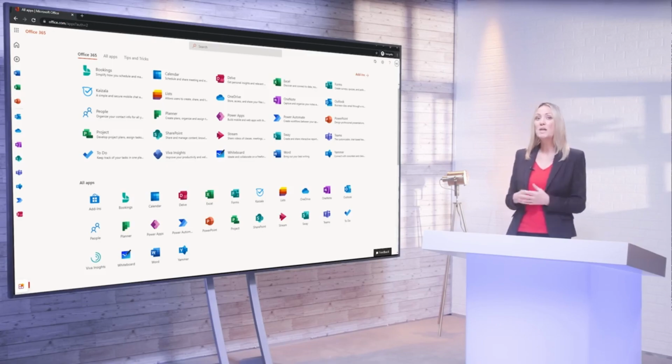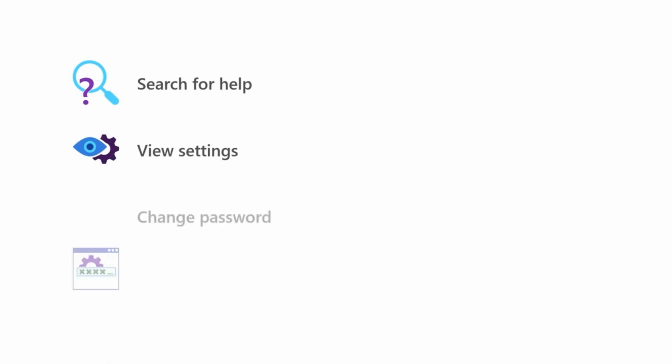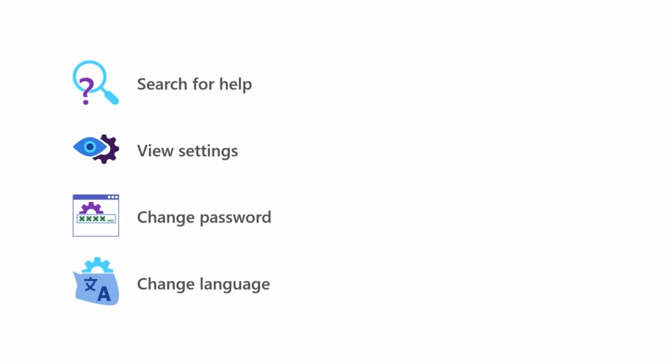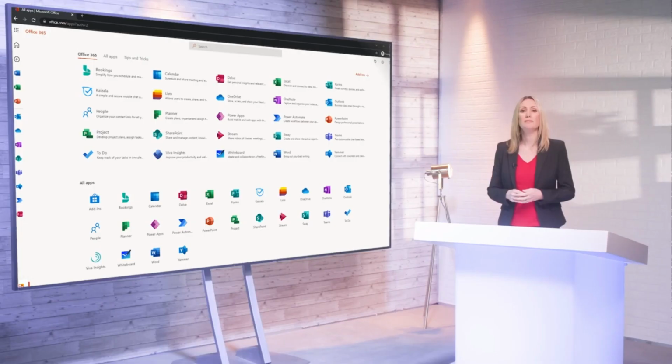For example, you can search for help with Microsoft apps and features, view and change your Microsoft 365 settings, change your Microsoft 365 password, and change the default language used in your apps and services. Over the next few minutes, you'll discover how to perform each of these tasks so that your Microsoft 365 account conforms to your needs and workflow. To start, here's a look at how to search for help with Microsoft 365 apps and features.